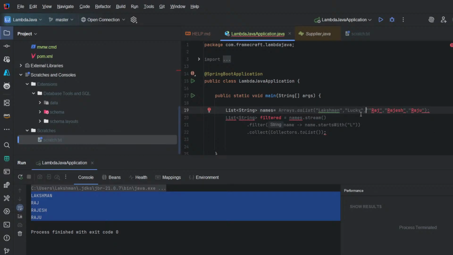Now names is one ArrayList containing all the elements, and the filtered list will stream this one. It will use the filter operation, the condition, and then it will collect it with Collectors.toList, and it will hold all the filtered list. Now let's run this one and check.